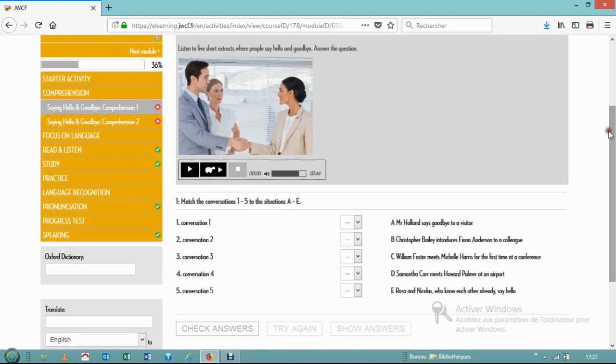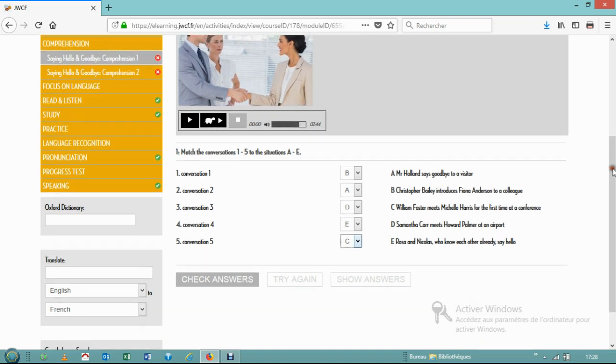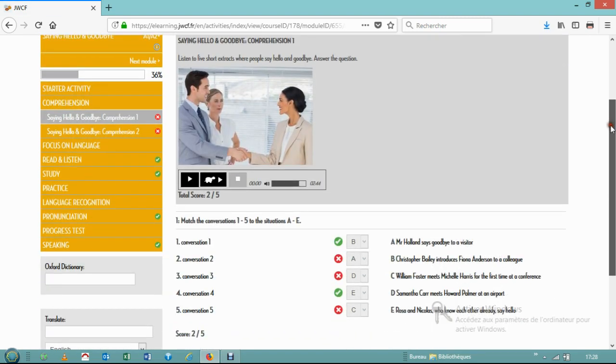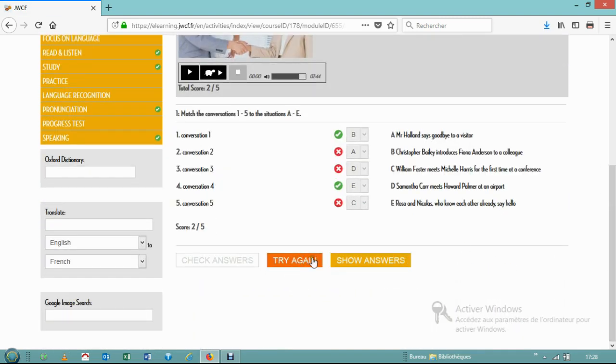After listening, the learner will complete the listening comprehension exercises. In comprehension 1, it is a question of selecting the appropriate corresponding letters. Once completed, the learner will use the Check Answers button to check the results, and will use the Try Again button if necessary.